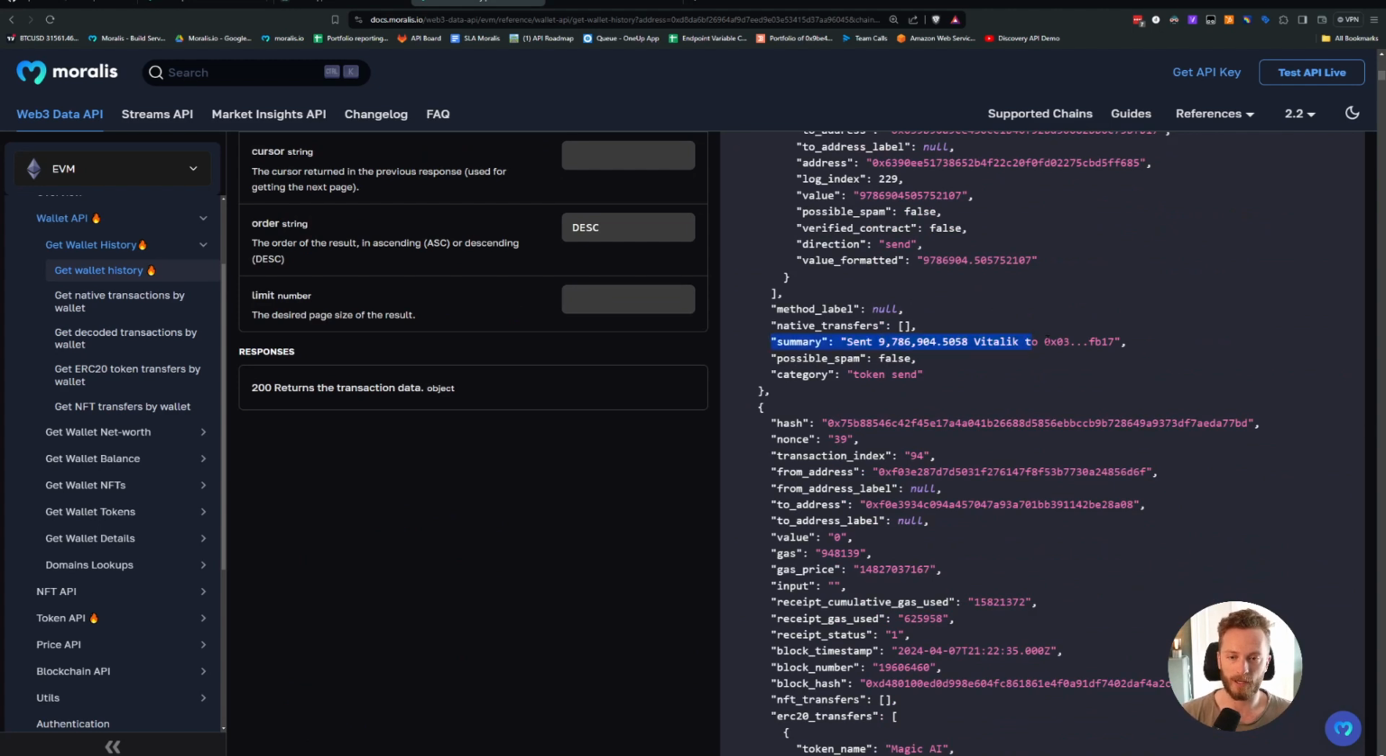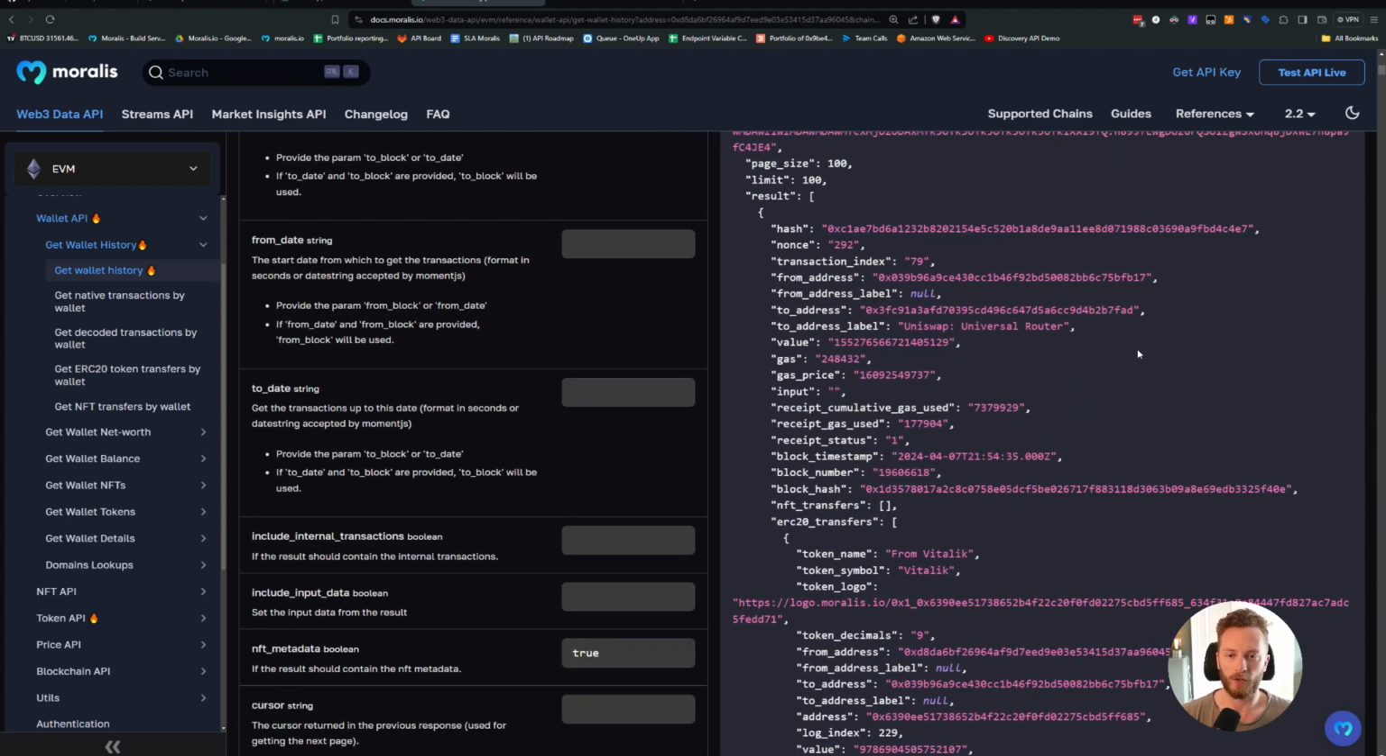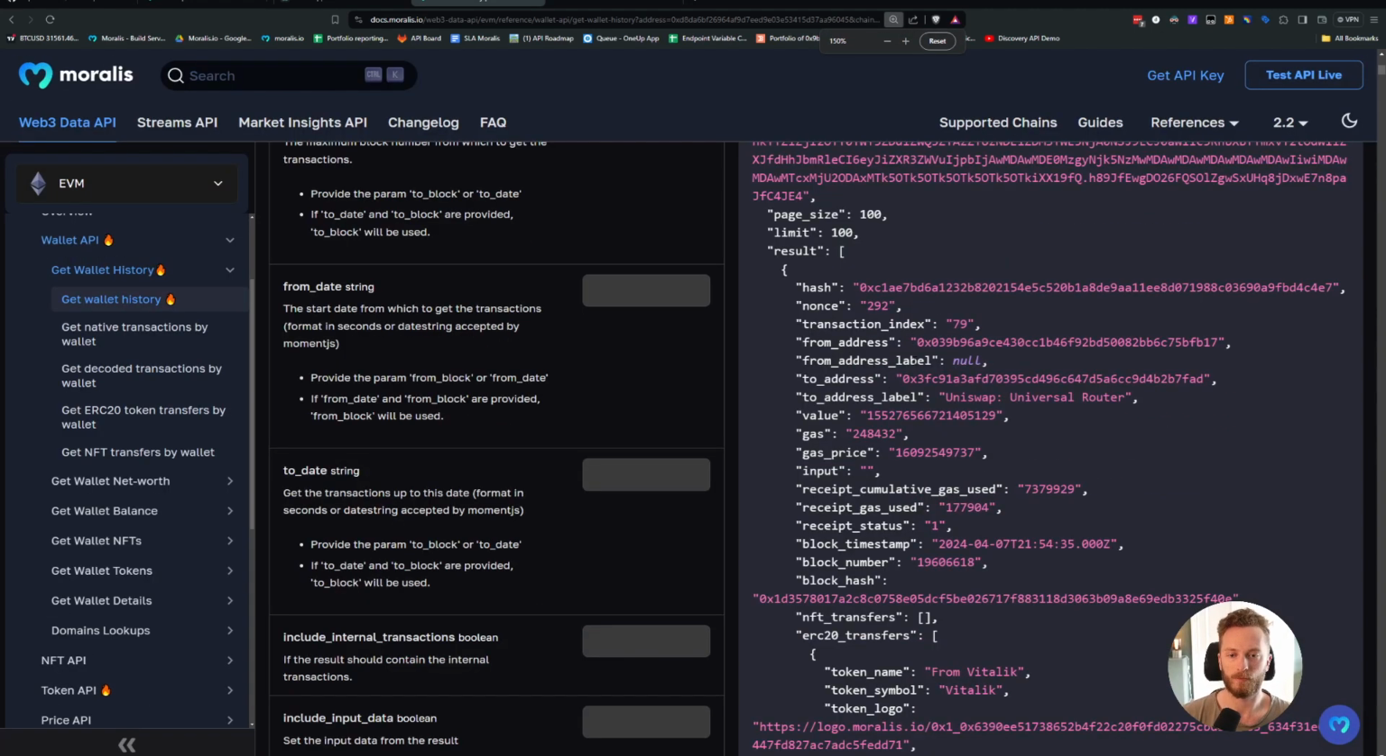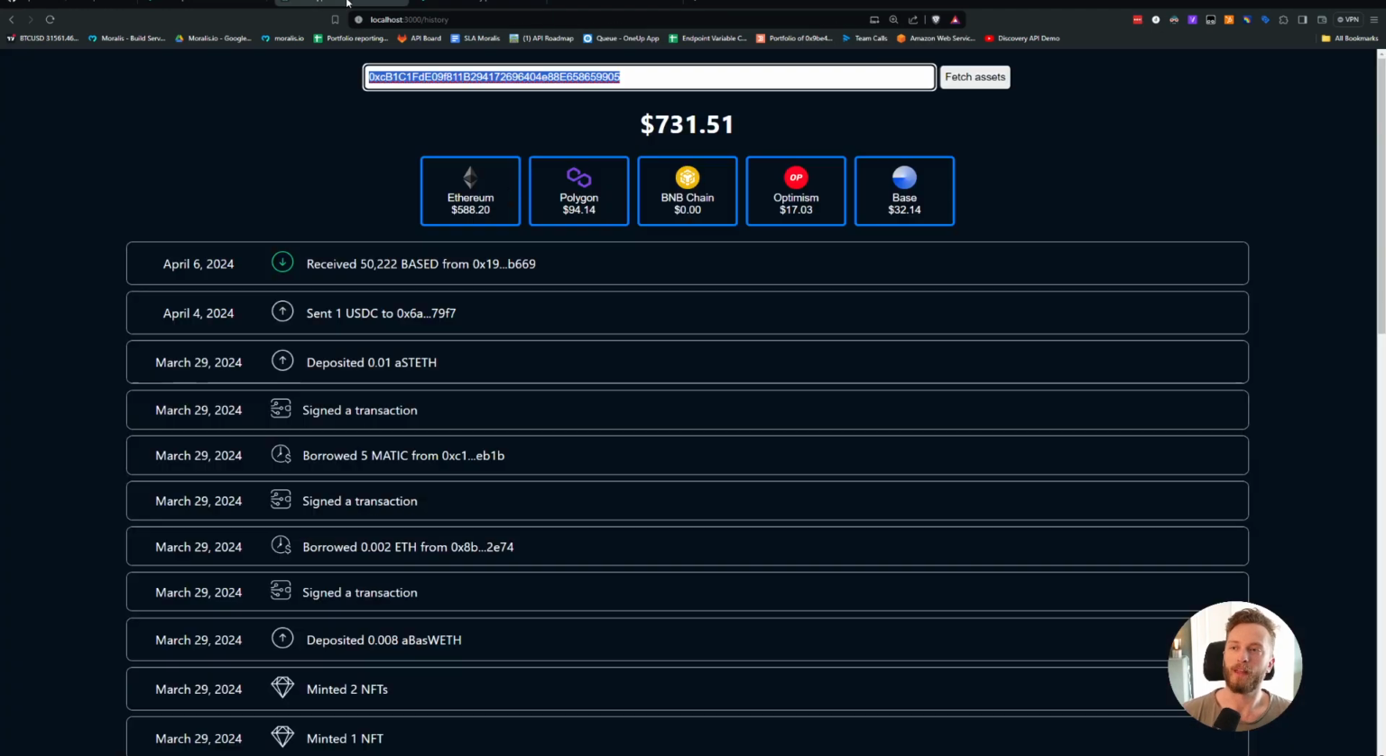And you get these nice summaries that we saw in the application where you sent a certain amount of tokens to a specific address. It also has address labels. You can see here, Uniswap Universal Router, where you get it by default, where you can see where this transaction went when it went to Uniswap. And that allows you to build something like this very, very easily.